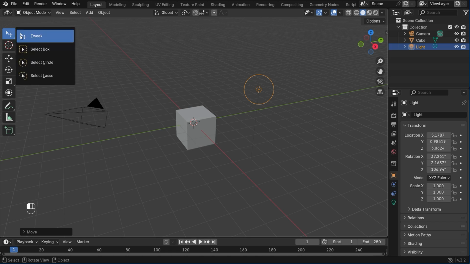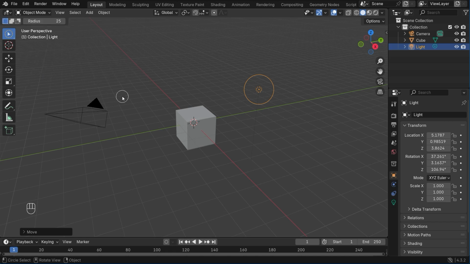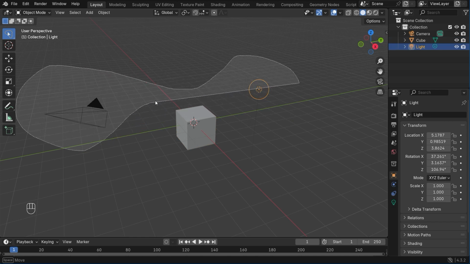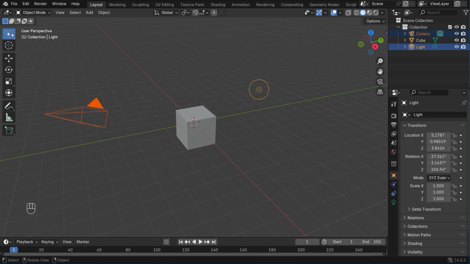Next is the Select Circle tool. This changes your cursor to a circular shape, allowing you to select objects within its area. You can adjust the selection radius by changing the radius size. Lastly, we have the Select Lasso tool. With this tool, you can freely draw a selection shape by clicking and dragging. For now, it's best to stick with the Select Box as the default selection mode.